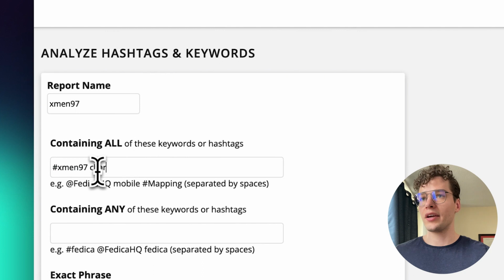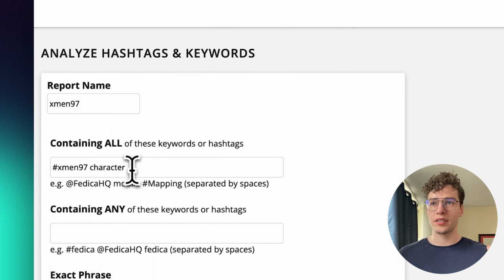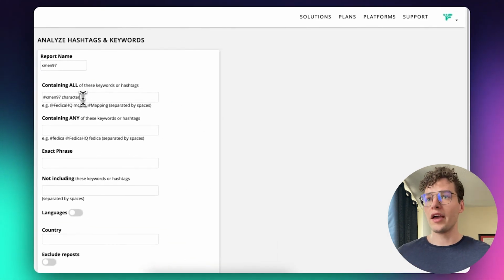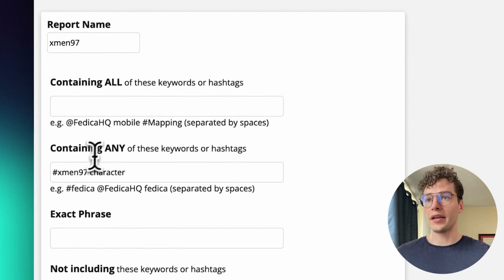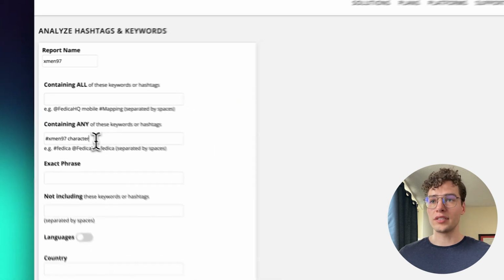If you wanted to add a character, then the containing all is going to be all of the posts that have both of these keywords included in the post will show. If you want to expand it and get even more posts by having any of them, so either people talking about the character or people talking about the hashtag, this is how you get really precise with the results you get. You can save costs here.